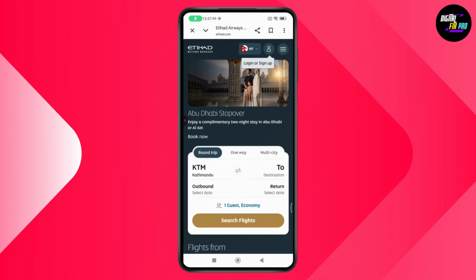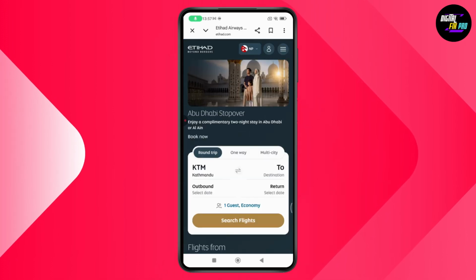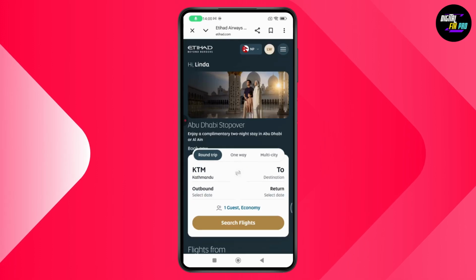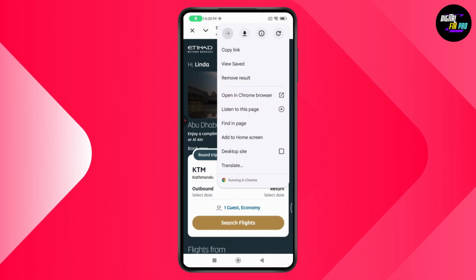And now you can go with login or sign up. If you want to log into your account, just simply go with the upper right and then log into your account. Now, once you've logged in, you need to go with the upper right, which has that three dots, and then you need to go with desktop site.